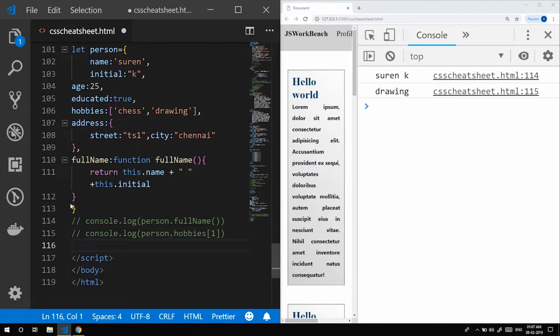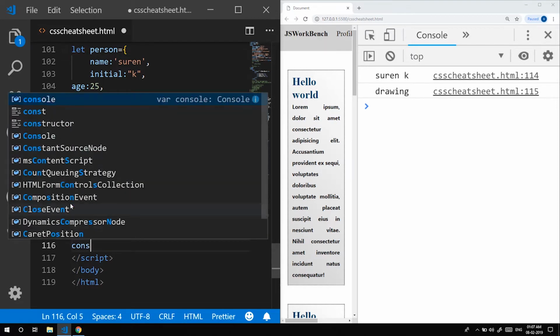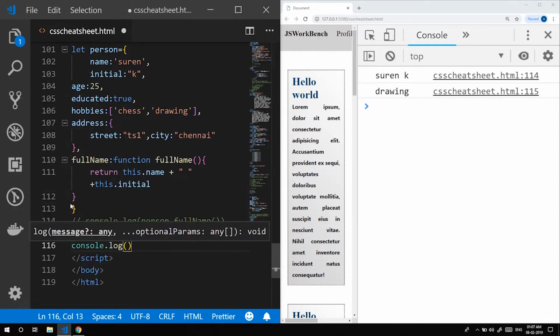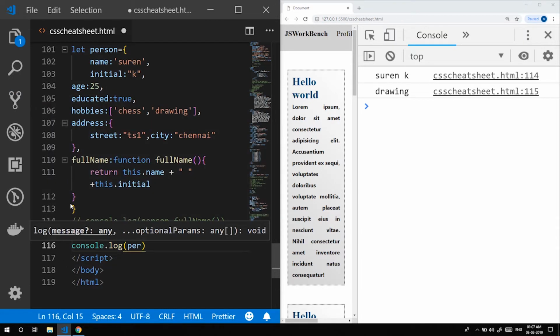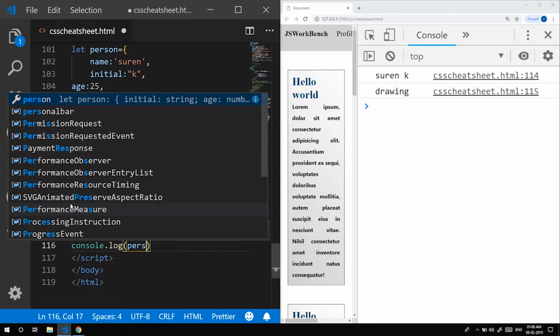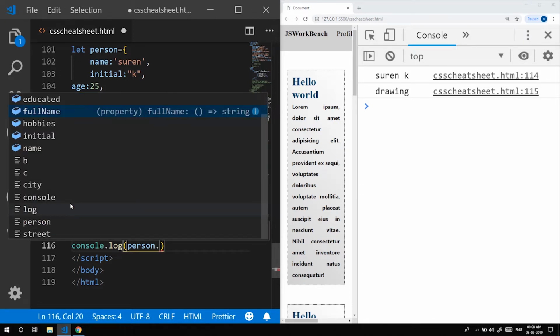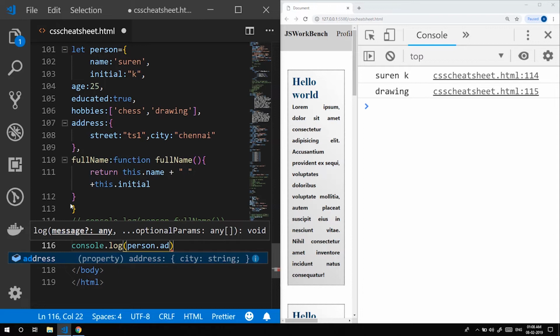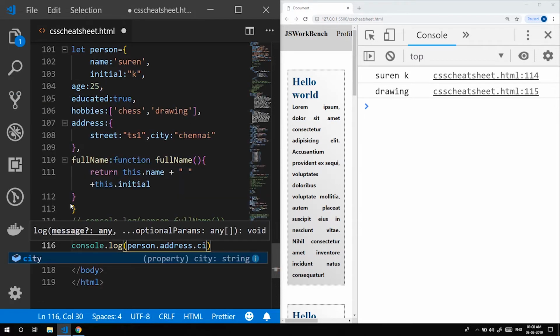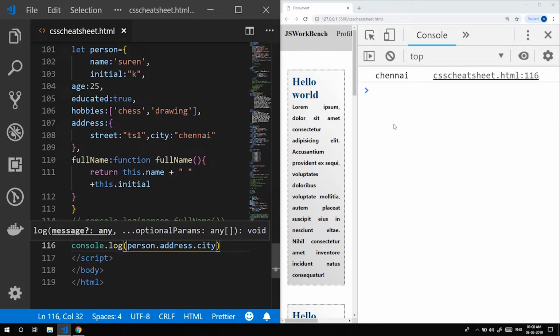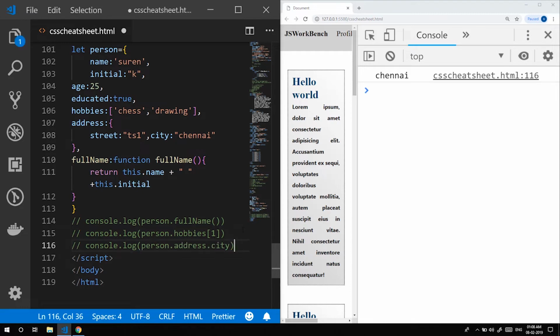Also, since we have another JSON inside a JSON, what we could do is console log that as well. Person dot address dot city, I guess. Yeah, so now you should be seeing Chennai. That's how it works. So you could retrieve and store all these values.